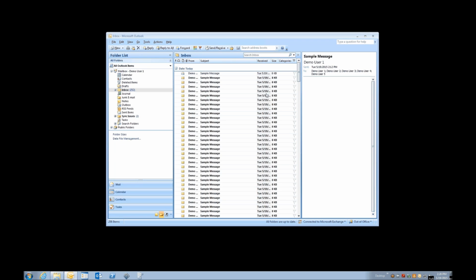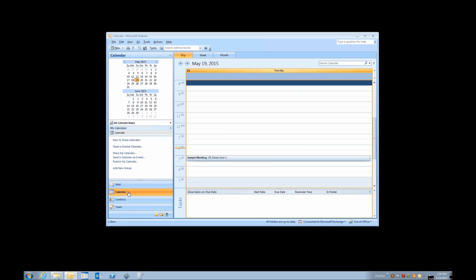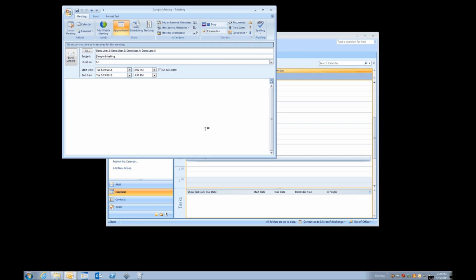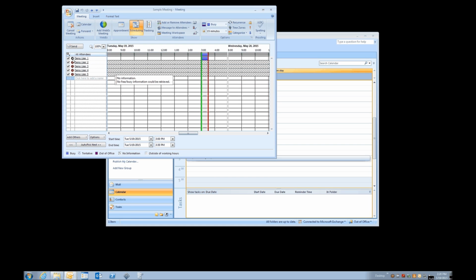There are a lot of areas where this particular problem occurs. I'm not going to go too far down in the weeds on how many items refer to others. I think you can get the message. But where this really becomes a problem is in the calendar. Here we have a sample appointment. Demo user 1 invited user 2, 3, 4, and 5 to the appointment. Pretty standard stuff. If we go into the scheduling tab and hover over demo user 1, you can see that he's listed as the organizer.